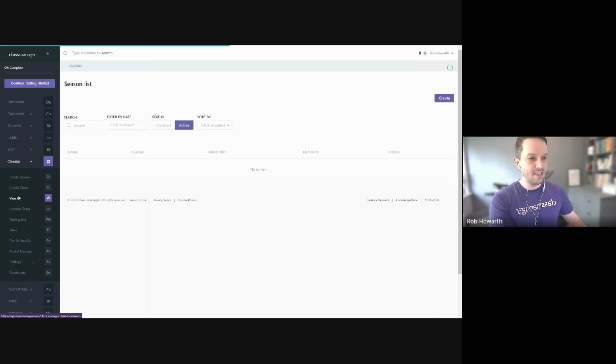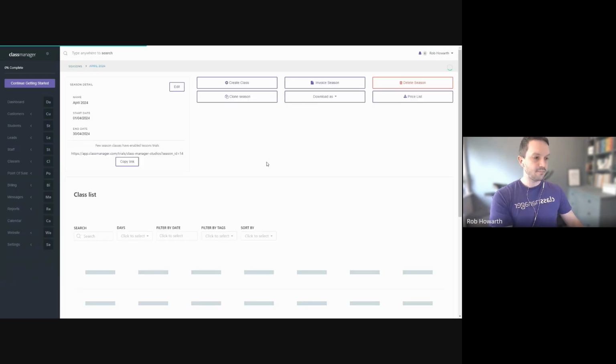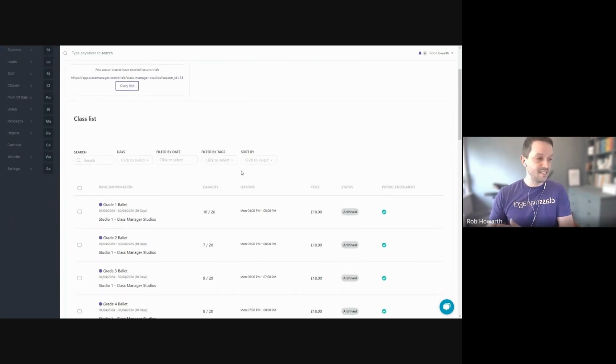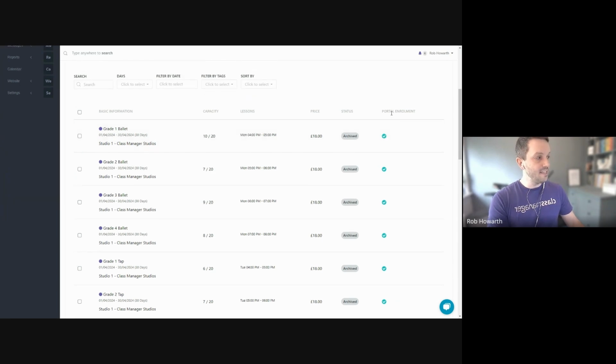So if we were to create a season, it would come through and it would be shown here. I'm just going to sneak back to one of our archived seasons that's got a whole bunch of classes in. So if we look at April here, this is a past season now, but this is where all of your classes will live. And you can just see the overview of the capacity, the time, the day, how much it is, its current status, and then these bits here, which we're going to play with actually. Will indicate which classes have portal enrollment turned on and which classes have trials turned on.